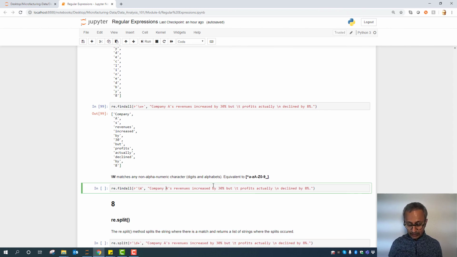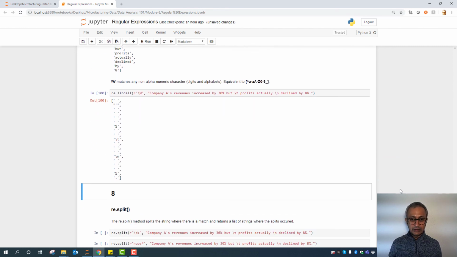This one matches anything which is non-alphanumeric character, which is caret of all this, not anything between A and Z, not anything between uppercase A and Z, not anything between 0 and 9, as well as underscore. So as you can see, it extracts this thing, then it extracts all the spaces, the percent, this tab, new line, percent, and so on.